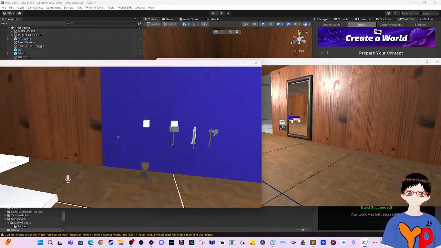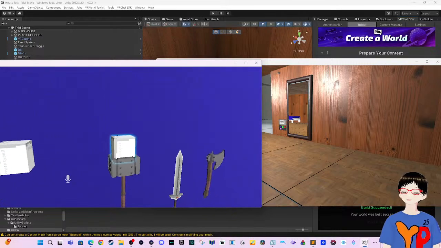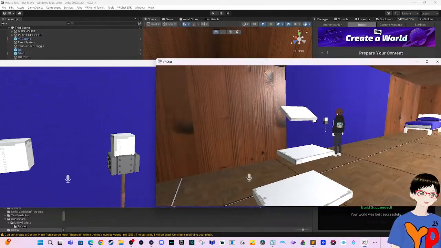Okay? What about the dice with the dice tower? Let's take a look.